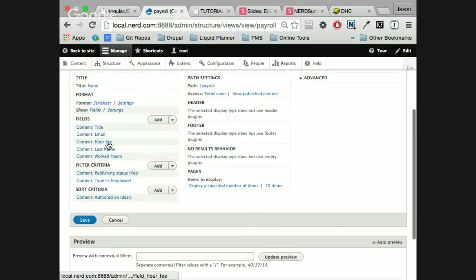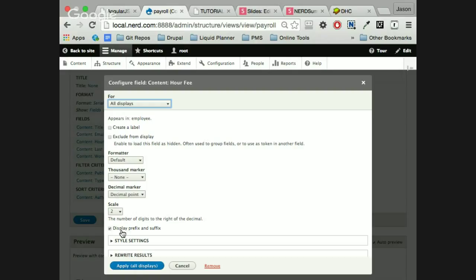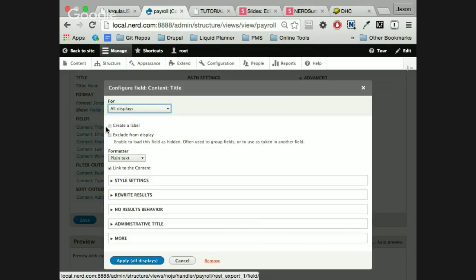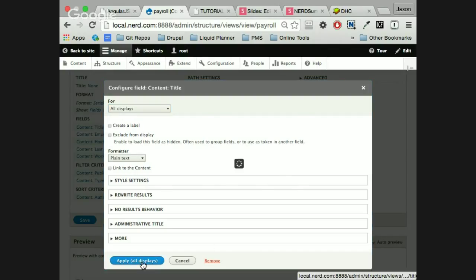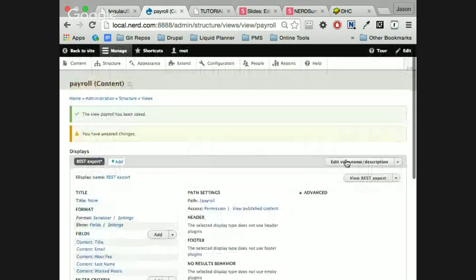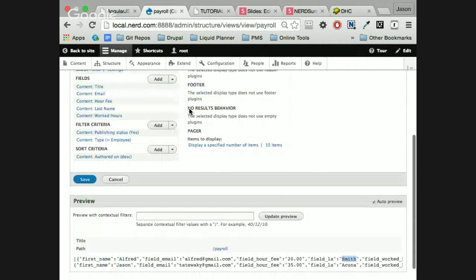So what I'm going to do is, on the hour fee, remove this option that says display prefix and suffix. So we're only going to be providing the number. And on the title, which is the first name, I'm going to remove the link to the content. So the only data to be provided is going to be flat data. Now we have first name clean, email clean, number clean, last name, and so forth. So this view is good to be a safe view.